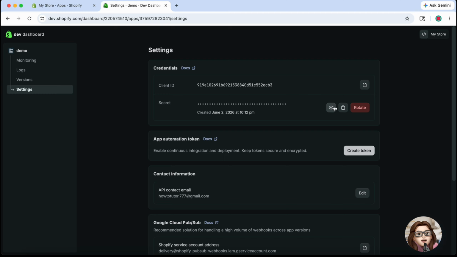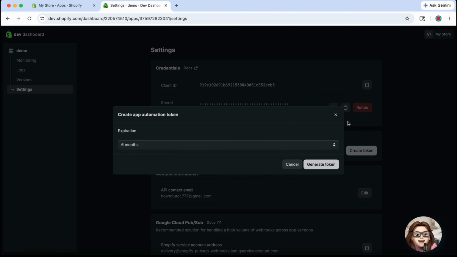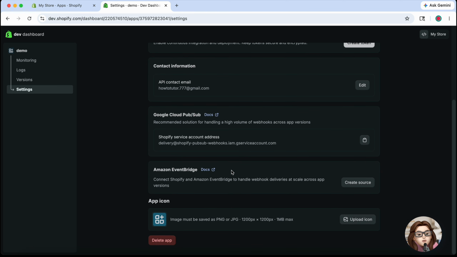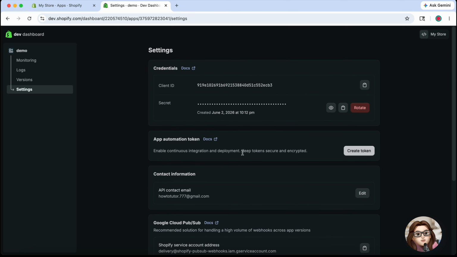Click Reveal Token to display it, then copy and securely store the token somewhere safe because Shopify only shows the full token once. This access token is what allows your custom app or external software to communicate securely with your Shopify store through the API. For more API documentation and developer resources, you can also visit the official Shopify developer docs.